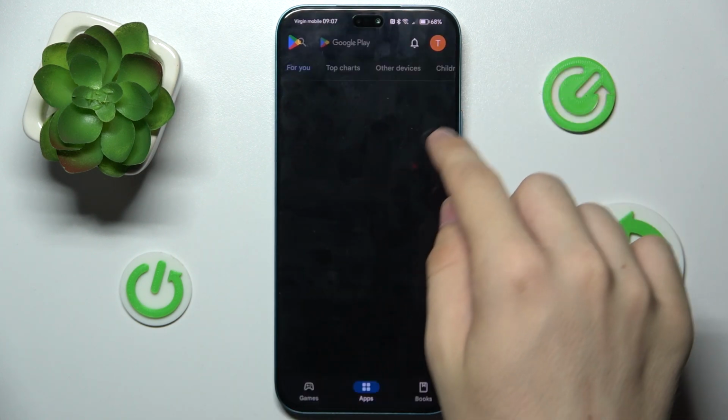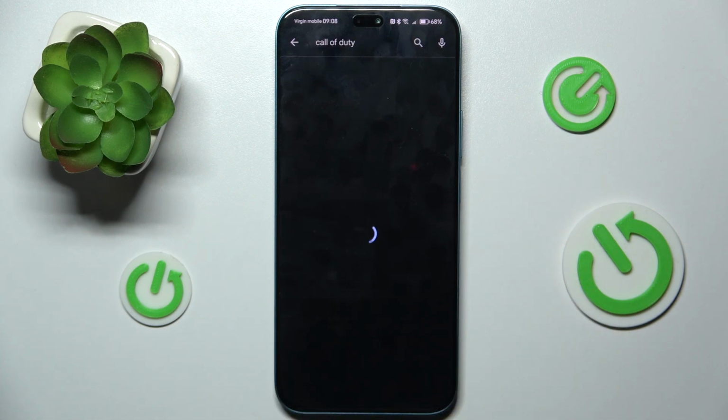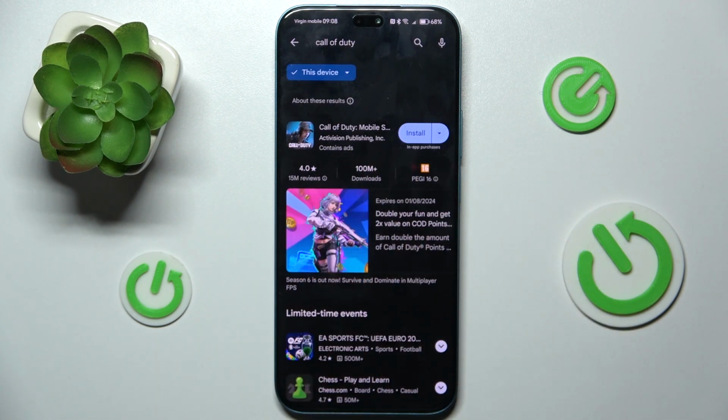Now, let's search for Call of Duty. And you can see I can install it.